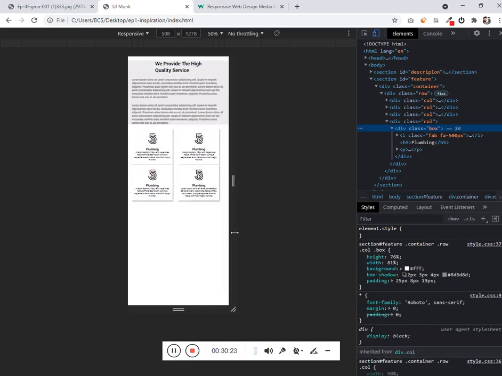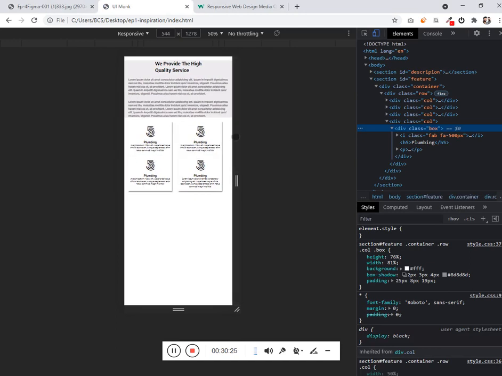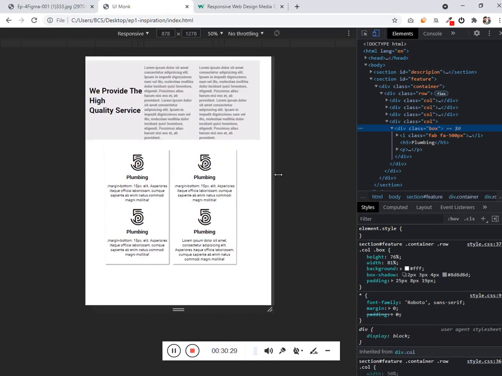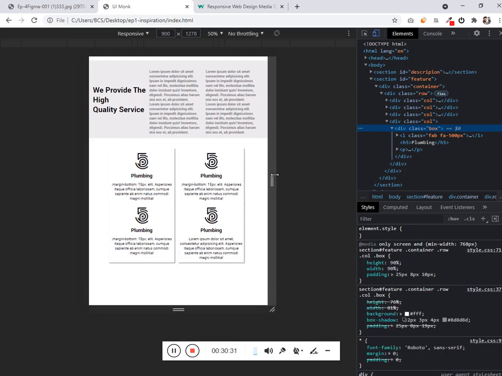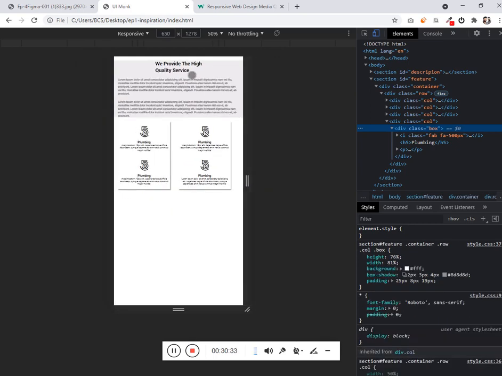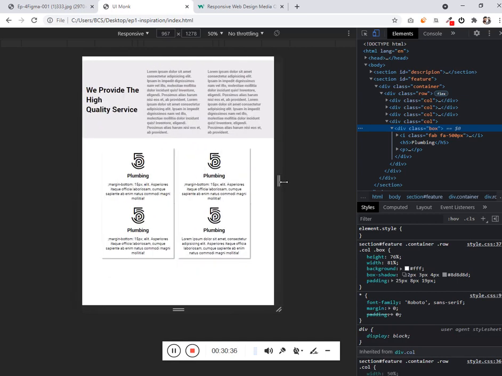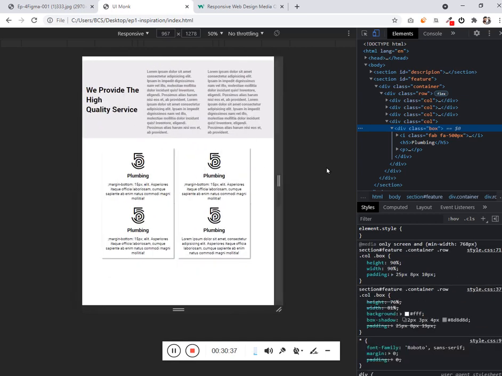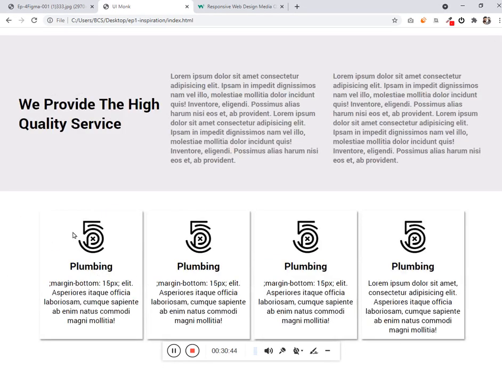Now if you see for mobile, this is how it looks, and for tablet, this is how it looks. So if you notice the difference, this is one below the other and this is side by side. And if you get into the desktop, this is going to change from 2, it has become 4. So that's all for this video. Thank you so much for listening.